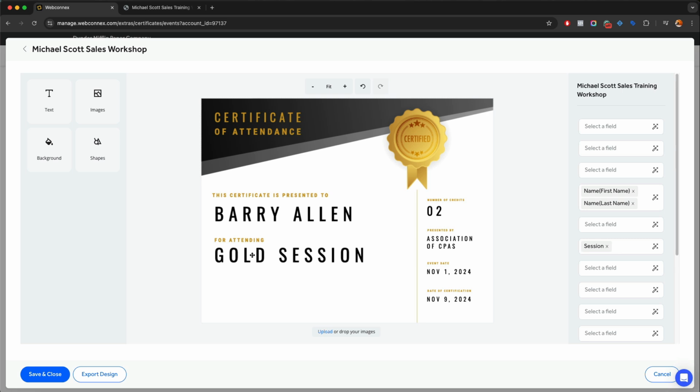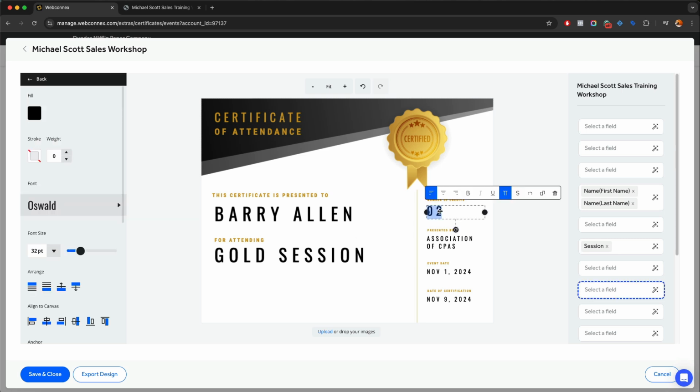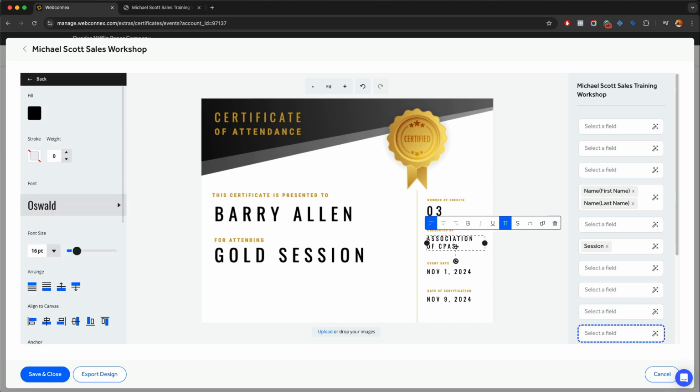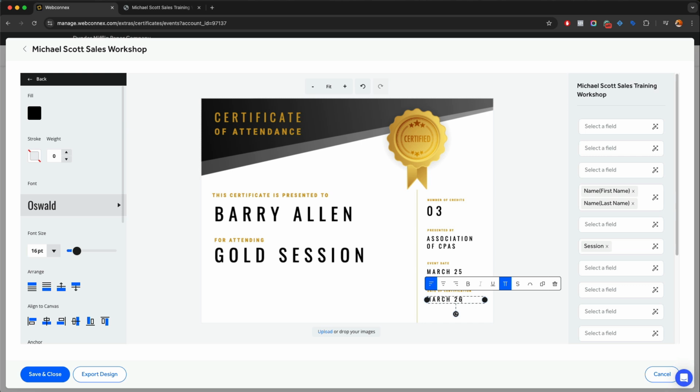So that's how it worked for reg options or the other fields. What's great about this is it can insert the name, the details, and everything that's necessary, and it'll all generate it for you. On the right side, we have a couple little placeholders here, number of credits. So you could say, maybe it's 3 units. You want to maybe insert the name of your organization, the event date. So let's give it March 25, and then date of certification will also be March 26, something like that.